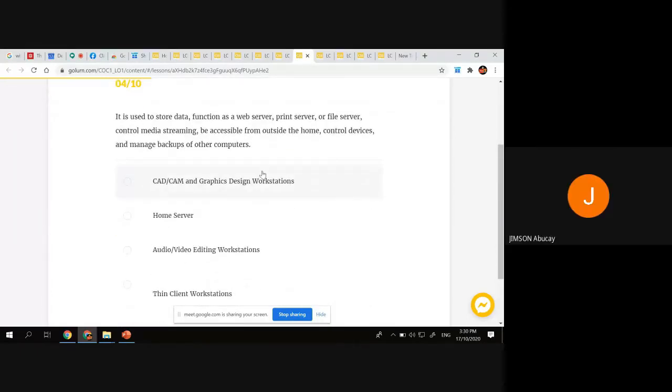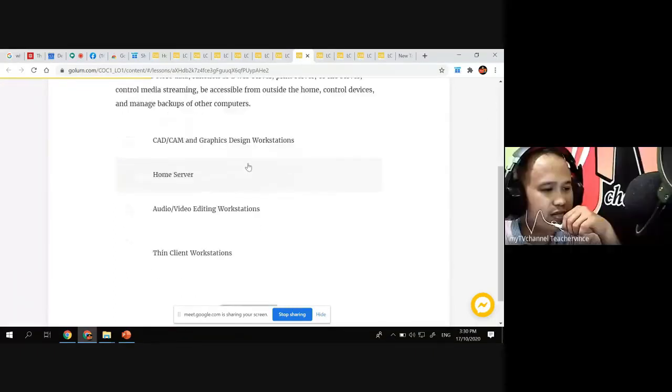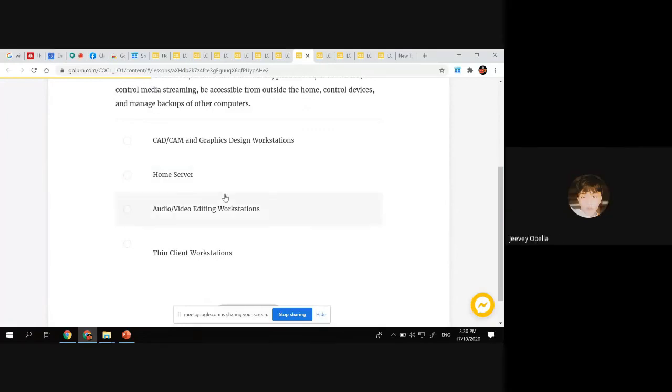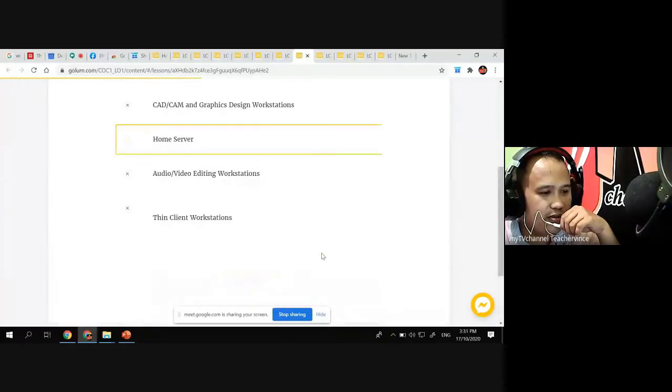Okay, number 4. It is used to store data and function as a web server. Web server, what do we call this? We call it home server. Home server. Okay, home server.